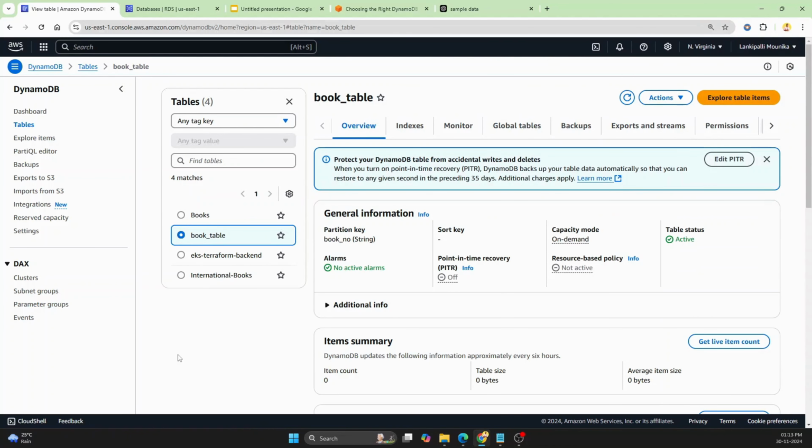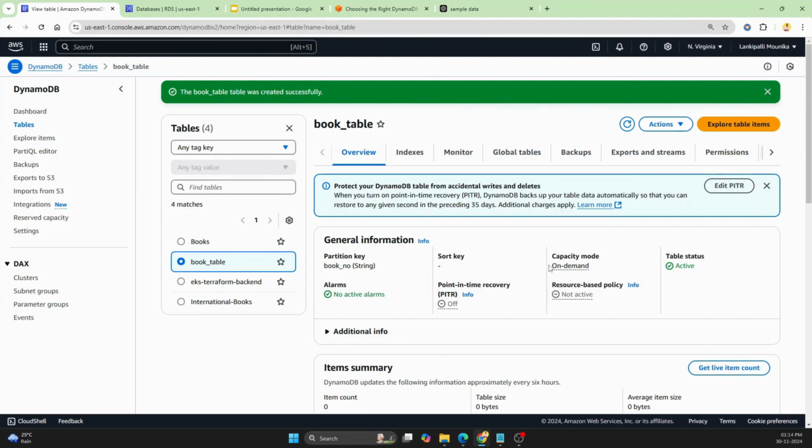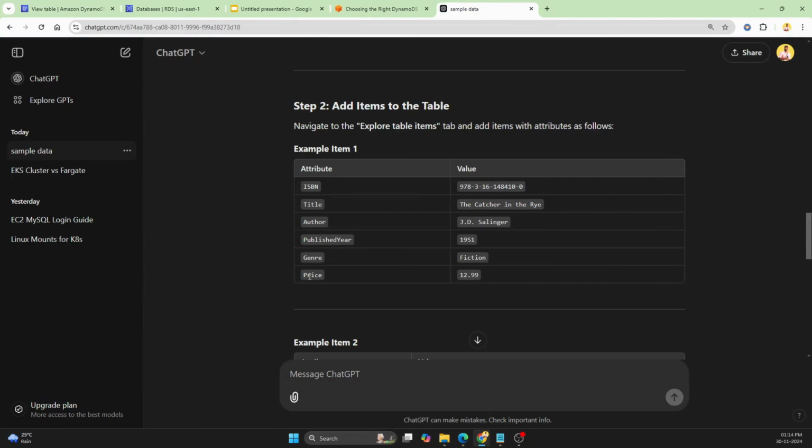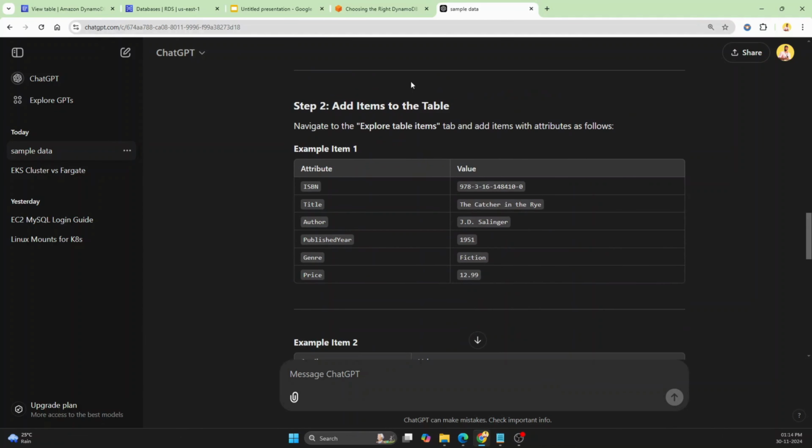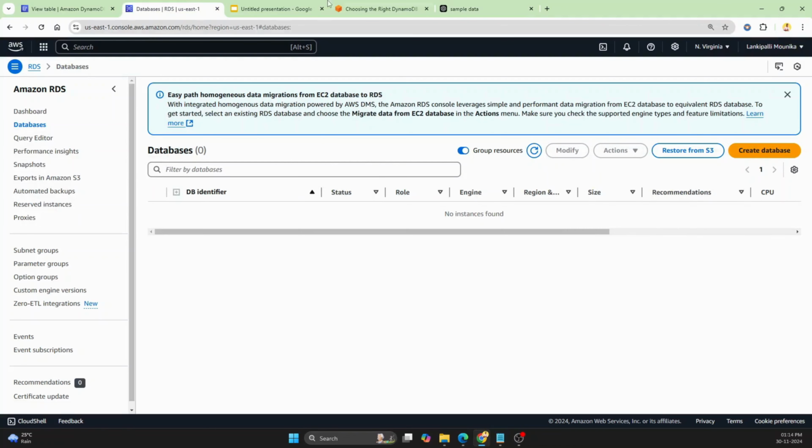When you go inside, you can see the overview. The partition key is book number. We have not given a sort key because it is optional, and the capacity mode is on demand, and the table status is active. So we have created the table now. We have to feed data into it. I am going to take this sample data, which I have taken from ChatGPT, to feed into my database.